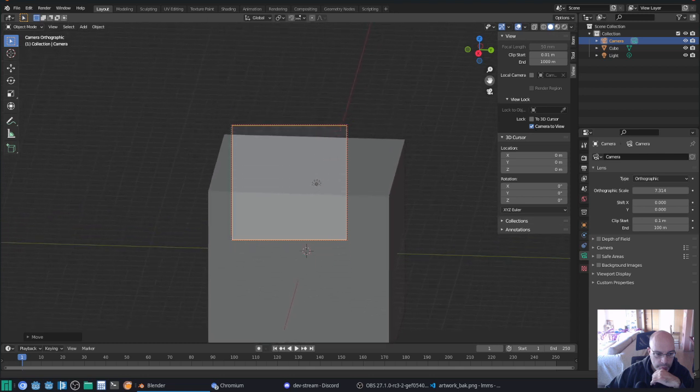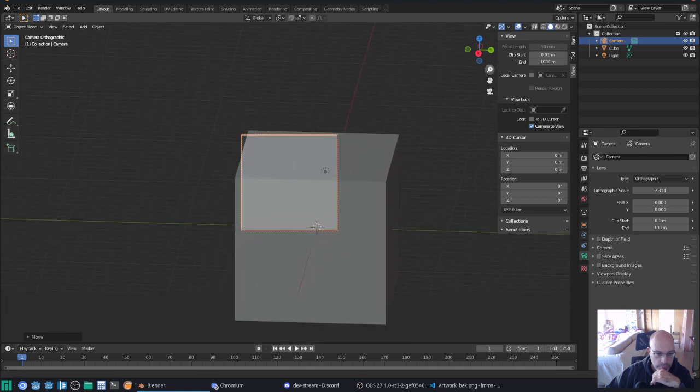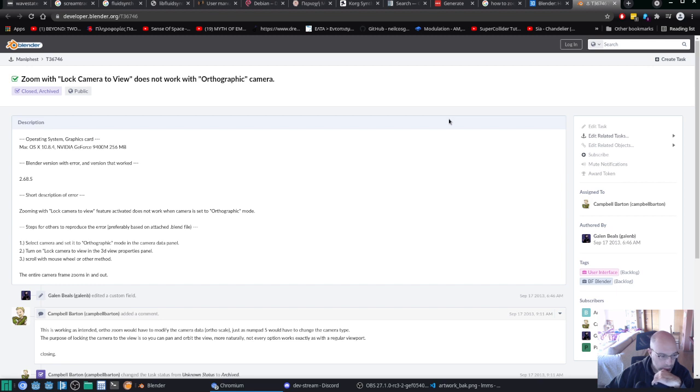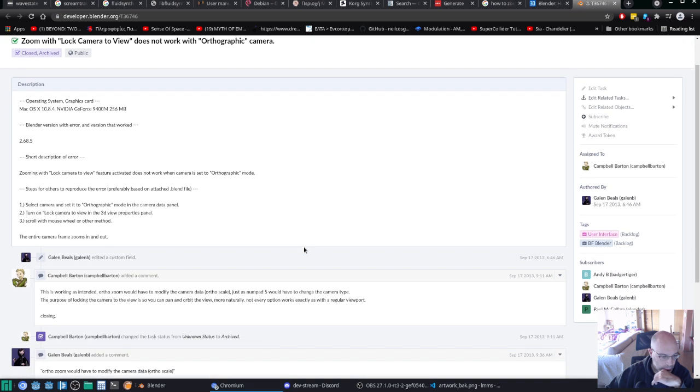Move the view. Yeah. Okay. Zoom in. Nope. The same thing. I don't want to zoom in. I just want to navigate. Why you make this so difficult? This is working on standing auto zoom, so I have modified the camera data.